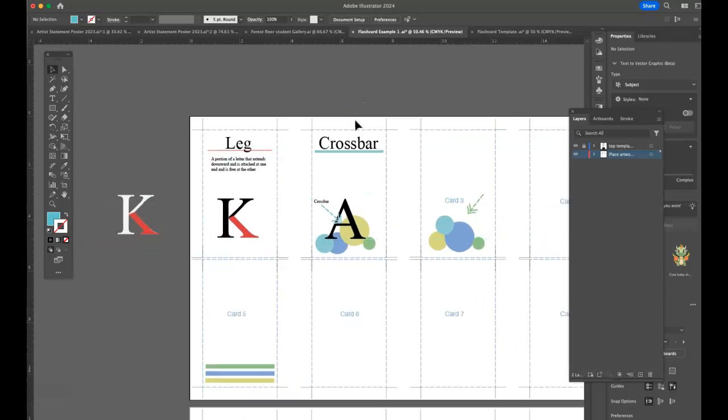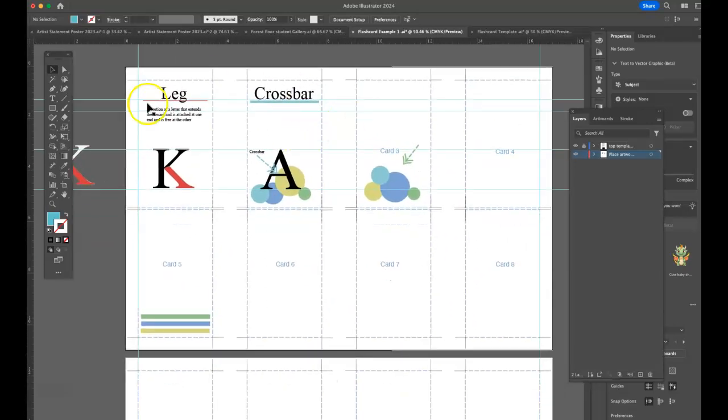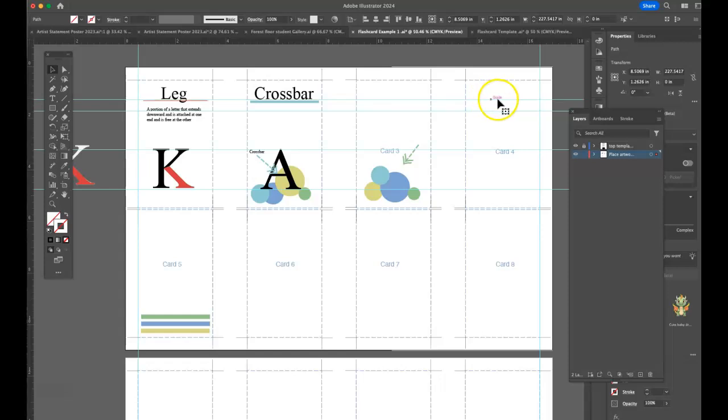Here we have some different ideas of how you could represent this. I used Times New Roman, and here we have the leg of the K. What I did was I pulled out some guides. How do we pull out a guide? Let me go ahead and highlight this one and delete it. I'll delete both of those.